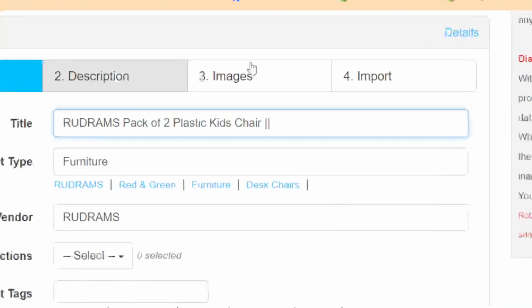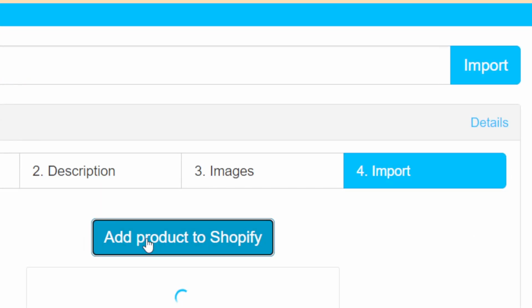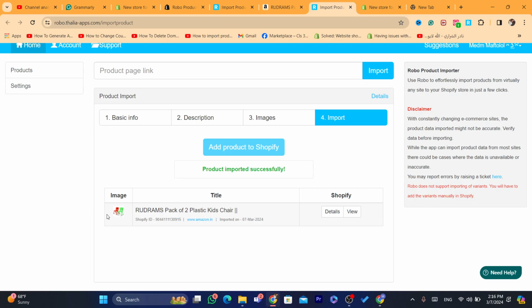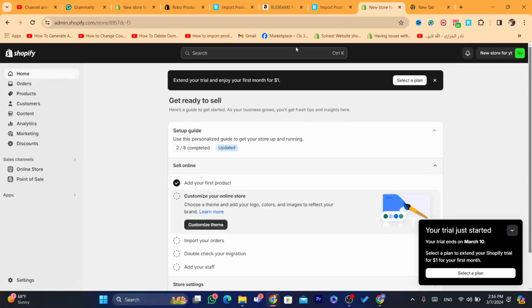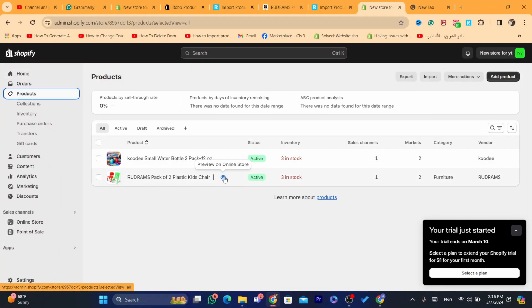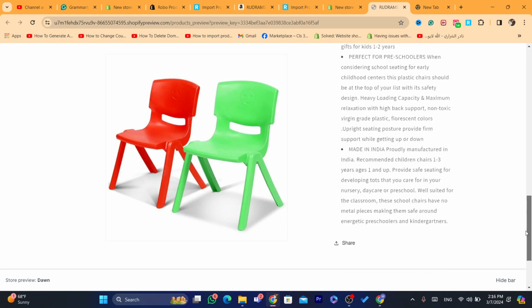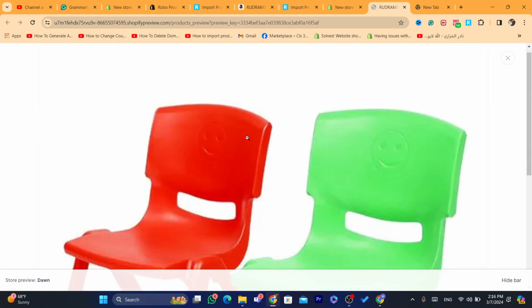Now after you are finished, click on import, and then click on add product to Shopify. After you click on add product to Shopify, you will find this exact product, which is this one, inside your Shopify store. Now I'm going to go back to my Shopify, and if you click on products here, you will find this exact product inside your Shopify store. As you can see, this is the product, the description of the product and the images.